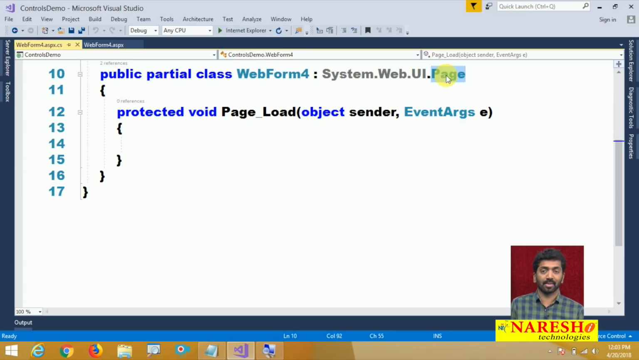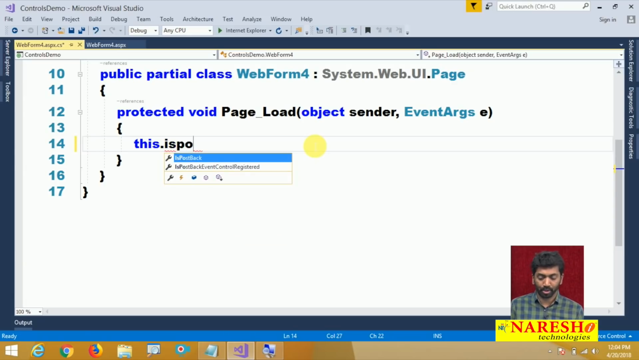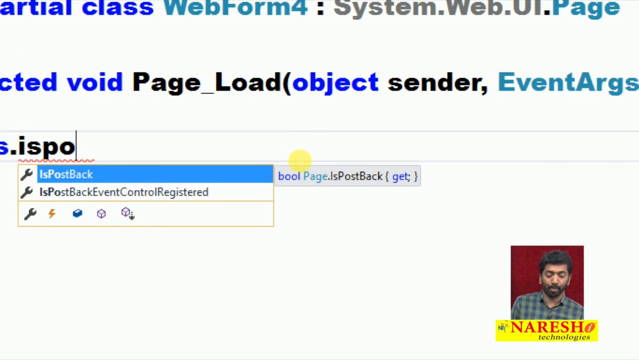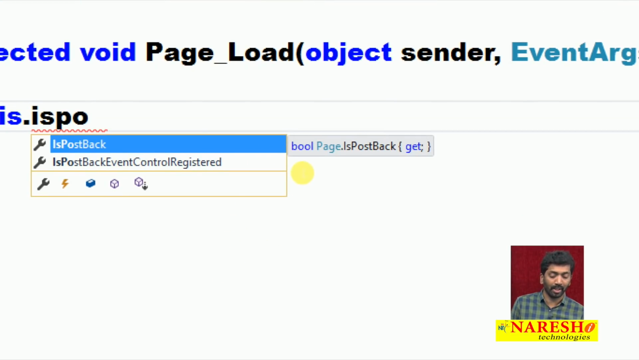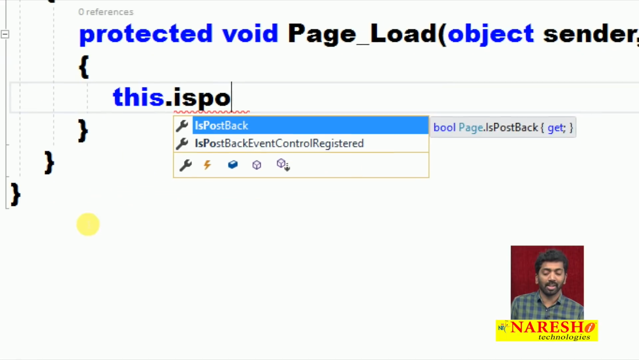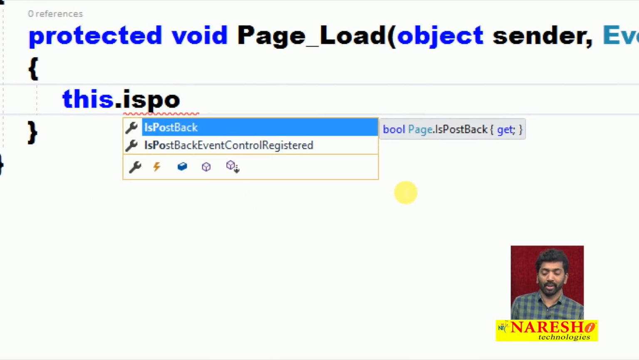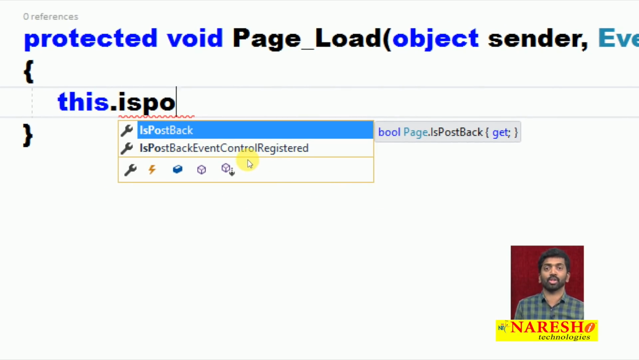Now in this class page, there is a property called is postback. Parent class members are automatically going to become the child class members. So I can say this dot is postback. It's a Boolean read-only property. And this property will always tell you whether it is a first request or a postback request.